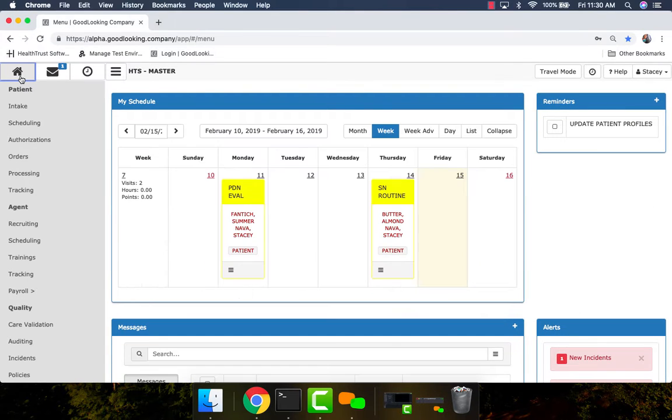Whenever you log in, we're going to start here on our main dashboard that gives us our schedule and our reminders and our alerts and our messages. But let's take this one task at a time. We're going to start with admitting our first patient to service.